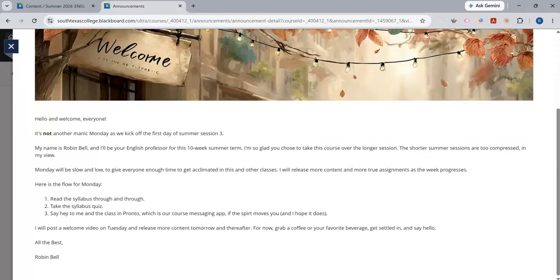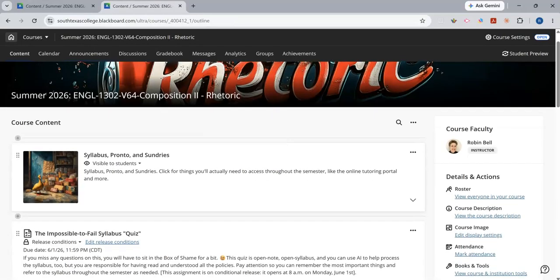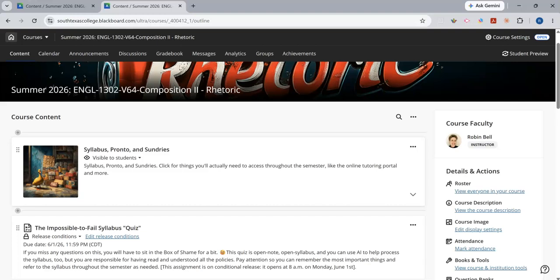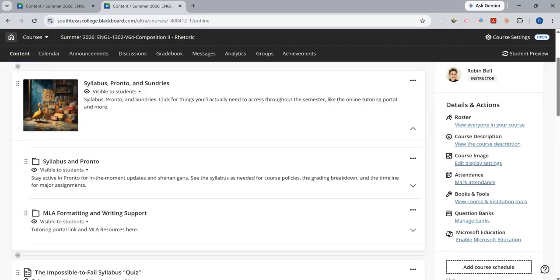to see that most everybody in the class, I think 15 out of the 20, have already seen the course announcement for day one, the focus of which is for us to read the syllabus, take the syllabus quiz, and say hey to the class in Pronto. Most everybody has done that on day one. If I click into the folder called Syllabus Pronto and Sundries, you'll see those things there.